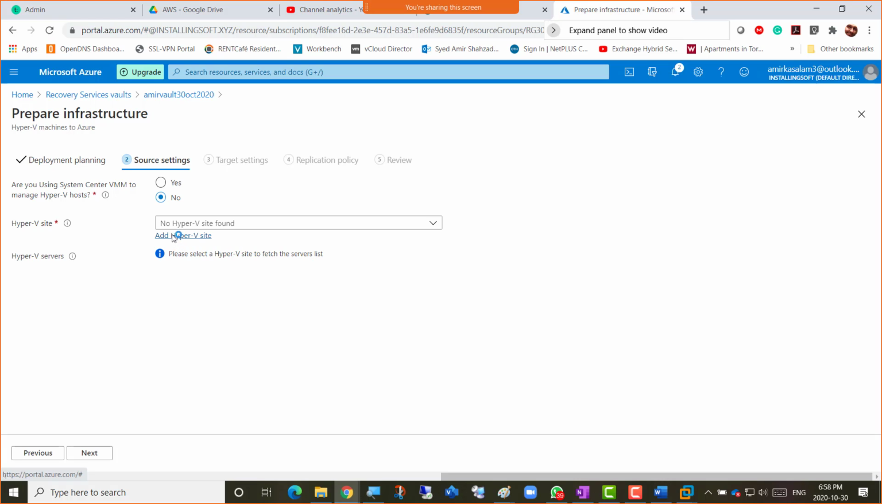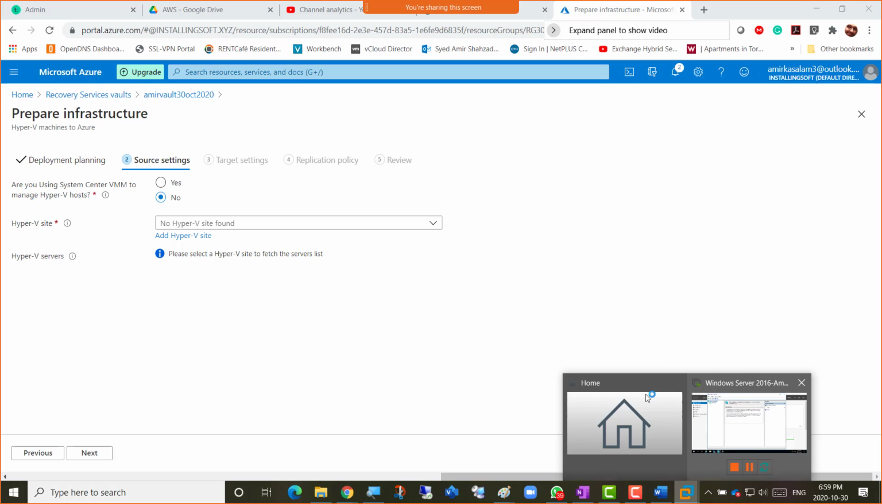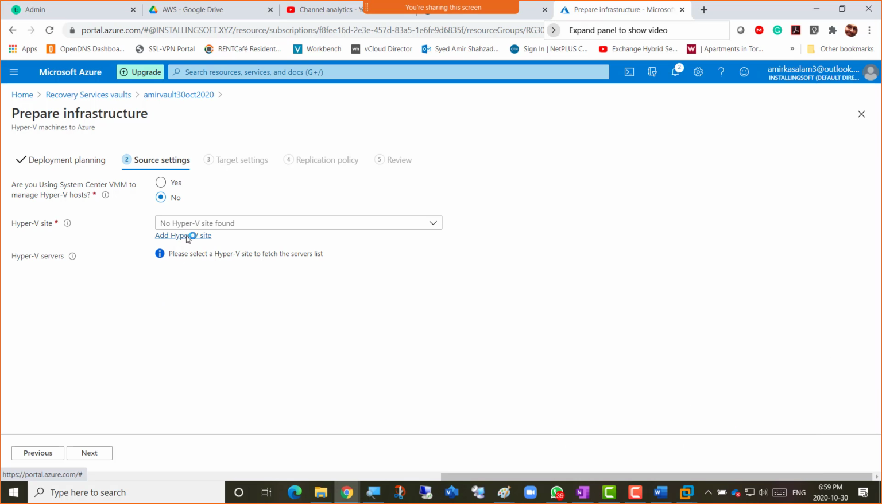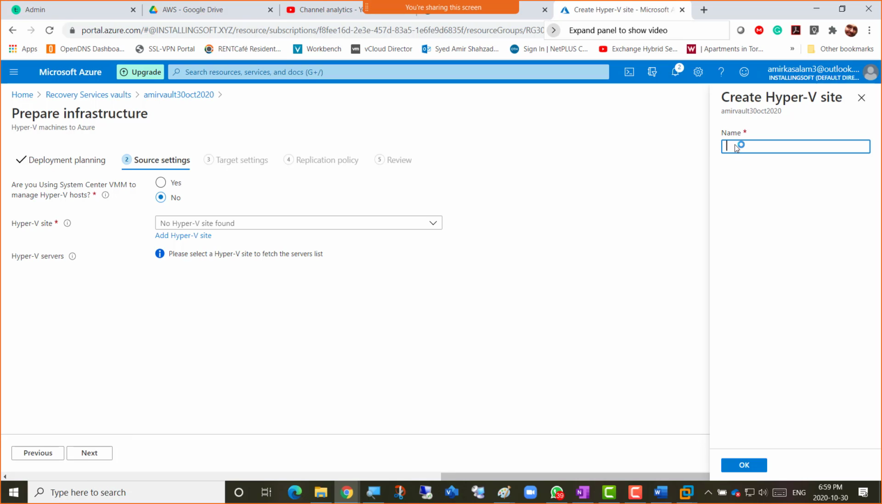But since we did not introduce the Hyper-V site here, we're gonna click Add Hyper-V site, right? So we need to add that. If I drop down, there's nothing here because there is no site name coming here. So it needs to discover our on-premises site, which is inside the VMware Workstation. So I'm just gonna click that, Add Hyper-V site. Once we click it, it says just give it a name.